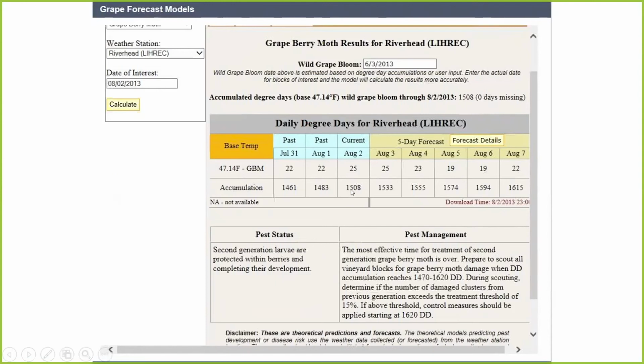So 1620 is the next one. We have 810, and if you add 810 to that, you're at 1620. So we're moving up there. Second generation larvae are protected within berries, so there's no reason to spray. But you're in that 1470 to 1620 degree day range for scouting, so you should be out there looking. At this point in time, you're at 15% damaged clusters, and so you should be looking at spraying. Again, as you get close to 1620, you want to use the materials that need to be ingested. Once you pass 1620, you need to switch back over to your contacts.